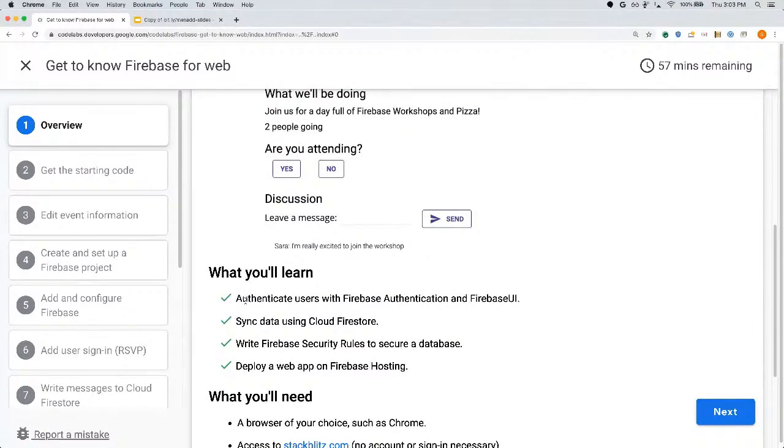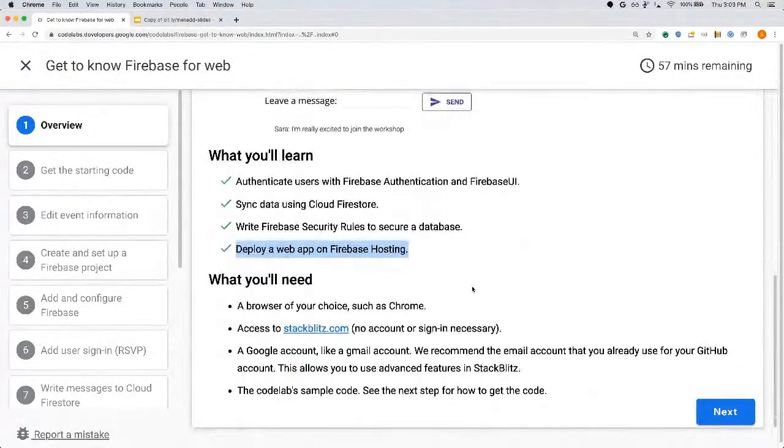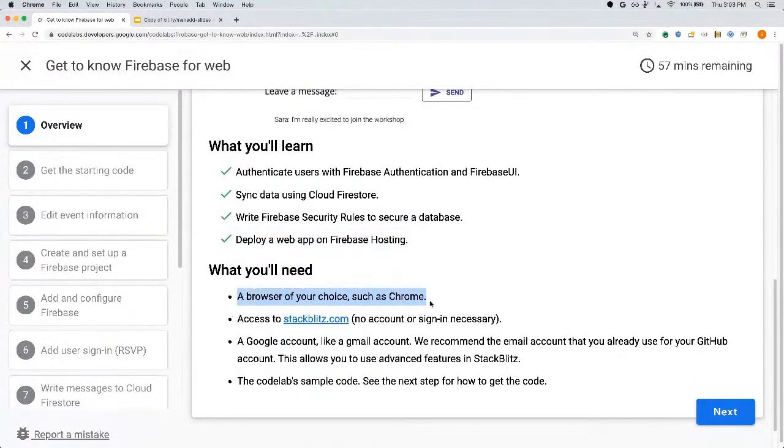We're going to learn how to build authentication using Firebase Authentication and Firebase UI. We're going to sync data between users using Cloud Firestore. We're going to secure our database, and we're actually going to deploy this app on Firebase Hosting. If you follow through to the end, you'll have a real web app that you can share with your friends.